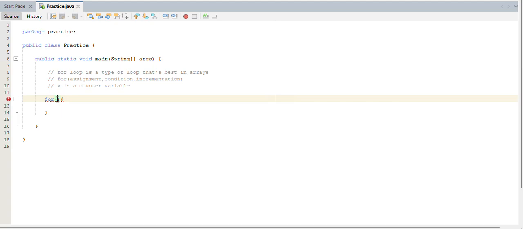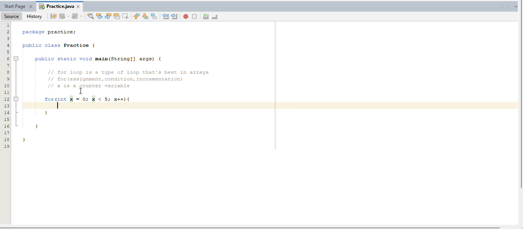A for loop has three conditions inside its parentheses. We have what we call assignment, assigning your counter variable to a certain value, in this case 0. Then we have a condition. The condition is x is less than 5. Then the incrementation is adding 1 to the value of x every iteration.